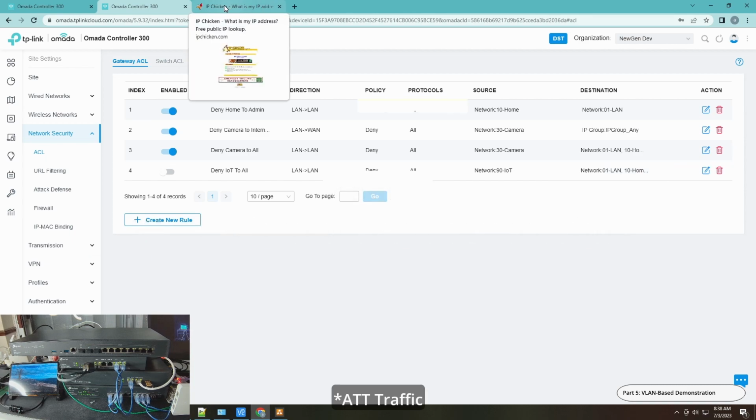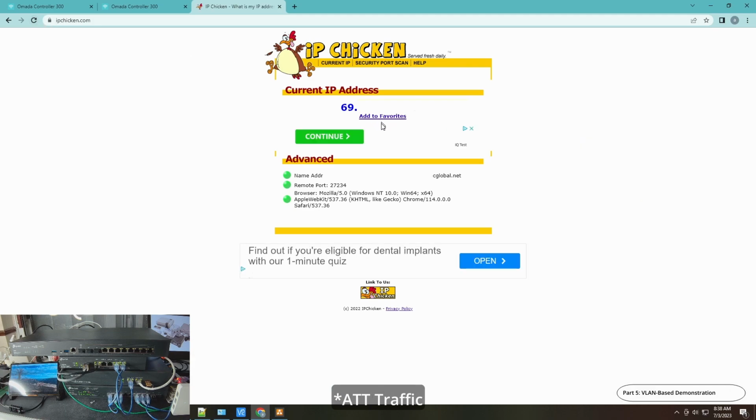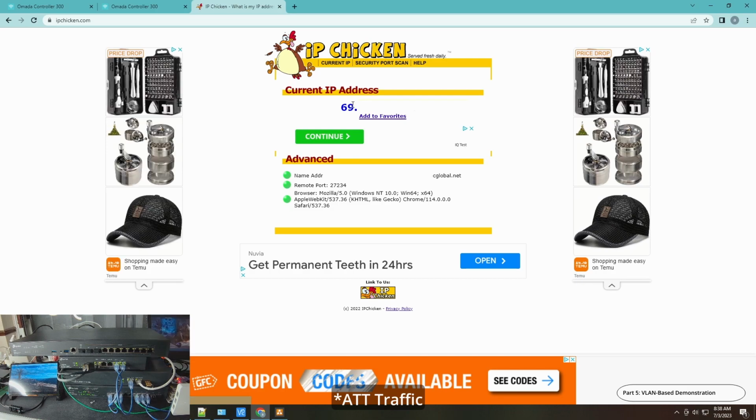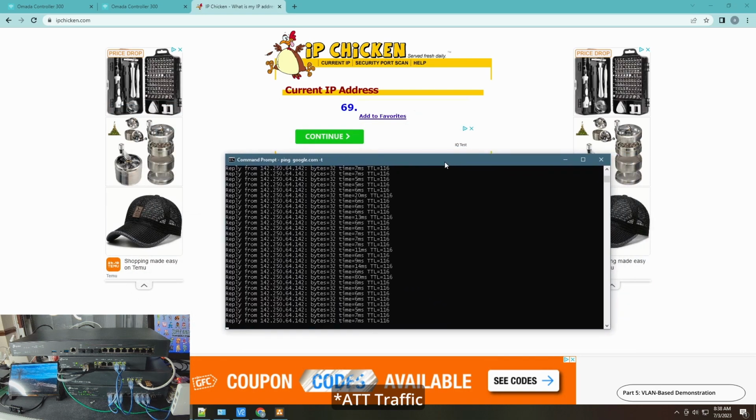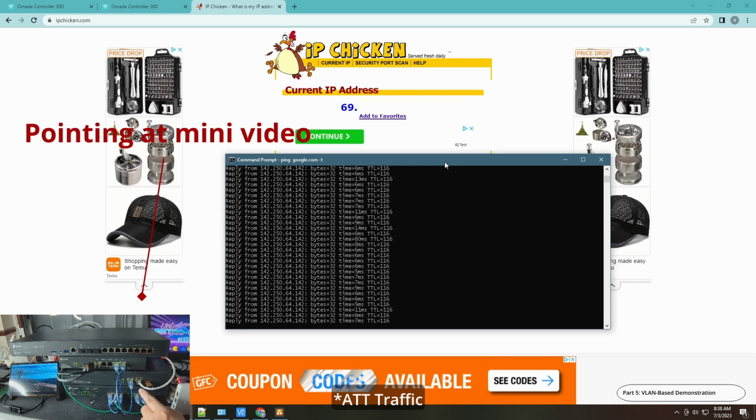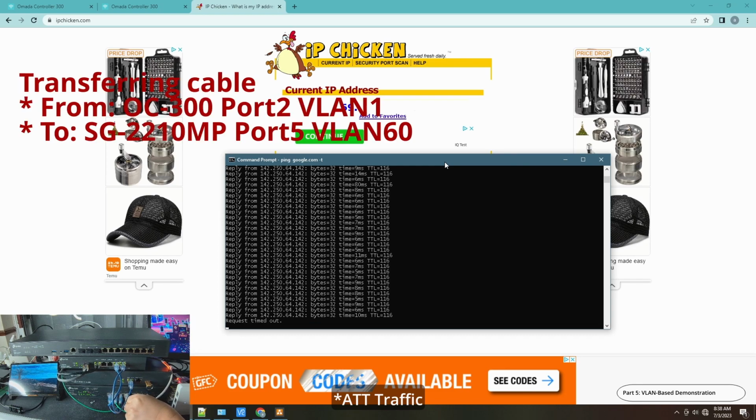Let me go to IP chicken and do a quick refresh of the IP. Let me do a refresh, and you can see that I'm using this. This is my AT&T IP address. And here, as you can see, I'm still pinging. What I'm going to do is show you that I'm moving into the AT&T. This is my primary, AT&T. So when I move my cable to VLAN 60 AT&T, it will not change. It will still be AT&T, because my primary is my AT&T. I'm separating the traffic.